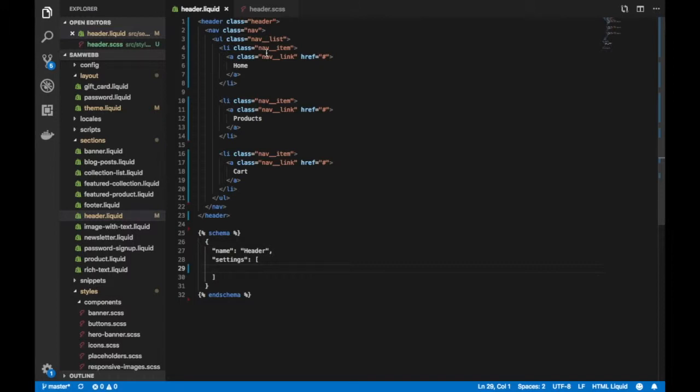Today I'm going to go into how to build a nav, and it's going to be a really simple nav today, and we'll probably expand on it in the future. But for now, we're just going to get a simple nav up.